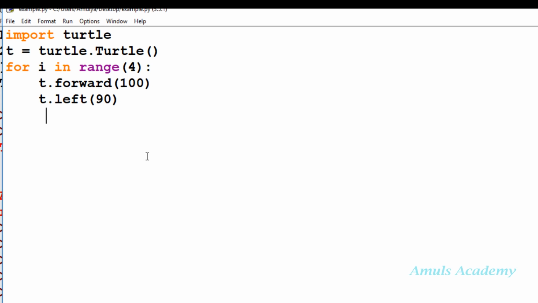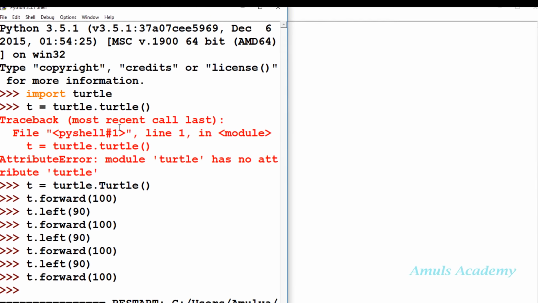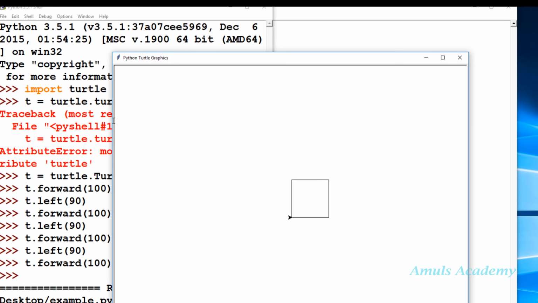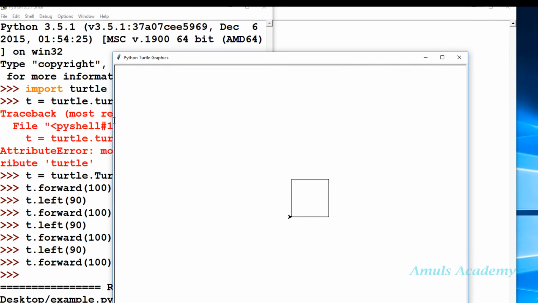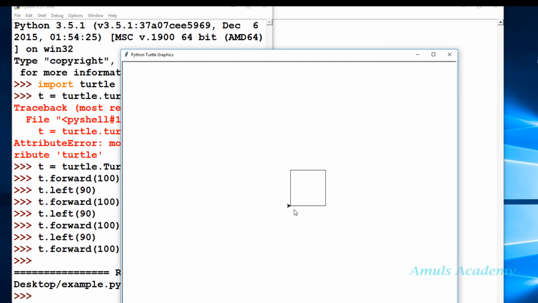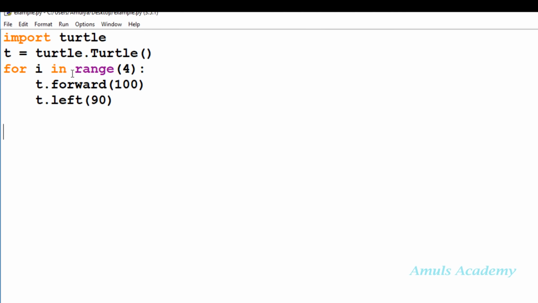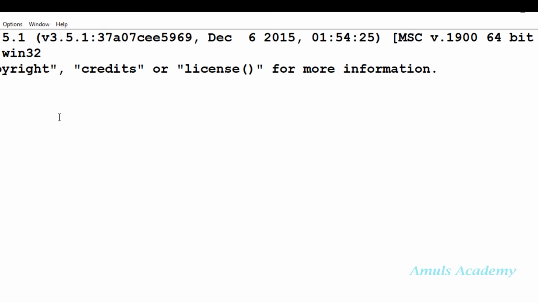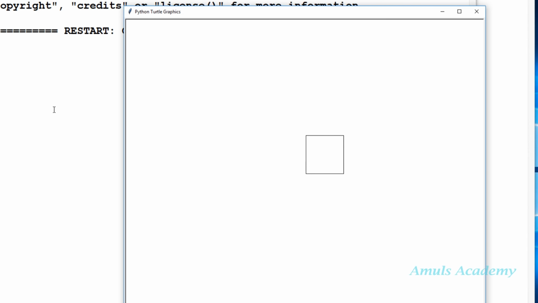Alright, so that's it. If I save this and run this, here I can see, yes, we got this square, right? Here we can see the turtle also, but I don't want to see this turtle. I just want the square shape, that's it. So we can do that. We can hide this turtle also. Okay, so how to do that? So here, outside the for loop, t dot hideturtle. Okay, now if I run this program, here we can see the turtle is gone, right?